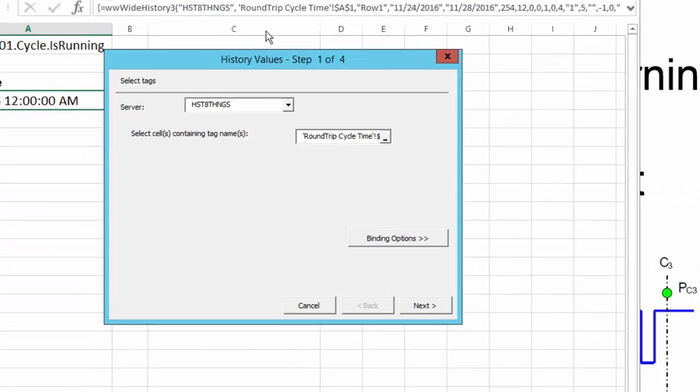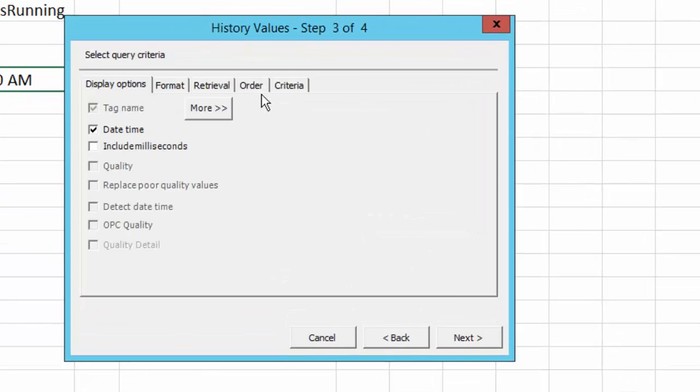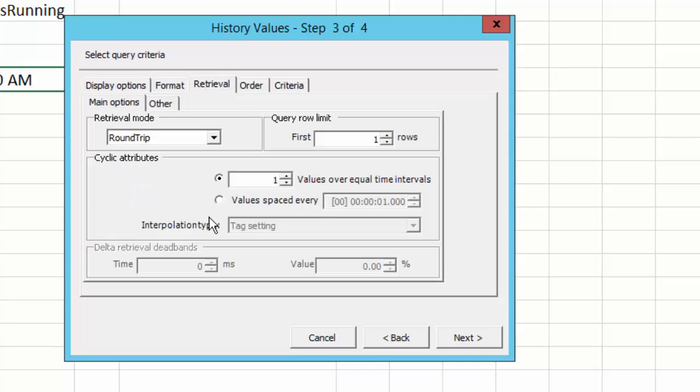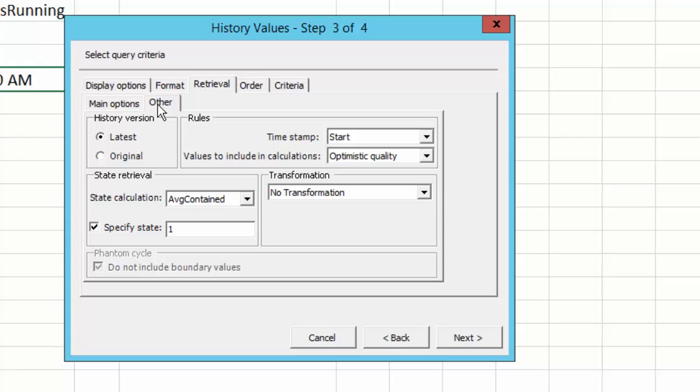Again, I'll just edit the function and we'll just end up at the same old tab. Under the retrieval tab, retrieval mode is round trip. Besides setting optimistic quality over here, just like value state retrieval, you tell it what kind of calculation you want. So do you want the average round trip time? Do you want the minimum round trip time, the maximum, the total, that kind of thing? So you pick the calculation you want, and then if you want, you can optionally specify the state.